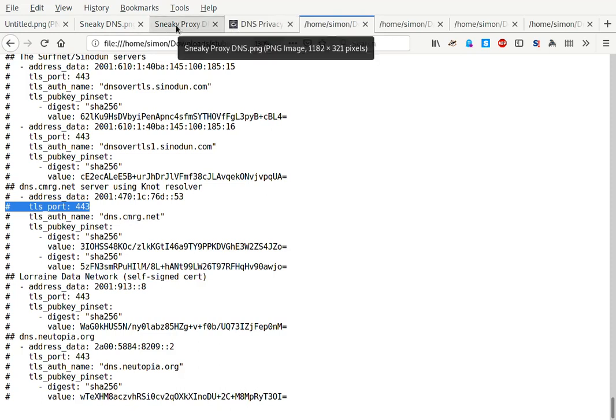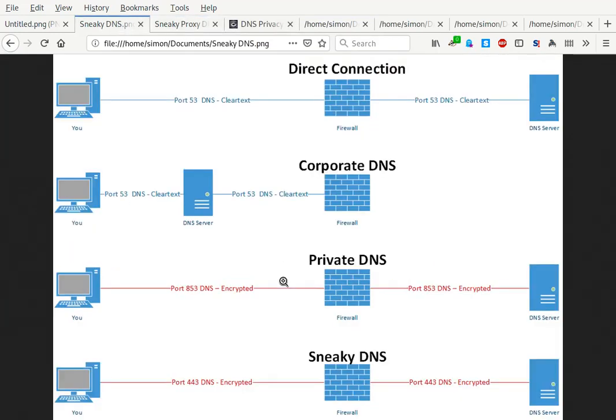To give you an overview of how that looks, consider the bottom two diagrams. Private DNS is how Stubby operates by default, where DNS queries are encrypted on the well-known port for secure DNS, 853, to a DNS server. But Stubby can also be configured to use port 443, which is well known for HTTPS, rather than 853. The advantage of port 443 is that it is likely to be open for outbound traffic on a commercial firewall.